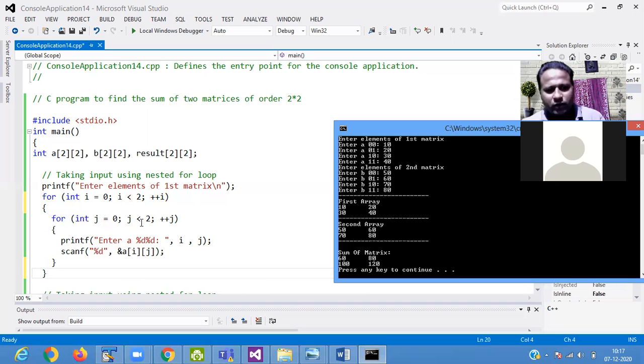1 is less than 2. Condition is true. I value is 0 here. So 0 and 1, we have stored 20. So it is the 0, then 1 position, 20 has been stored here. Then j value is incremented to 2. 2 is less than 2. Condition is false. 2 is not less than 2.